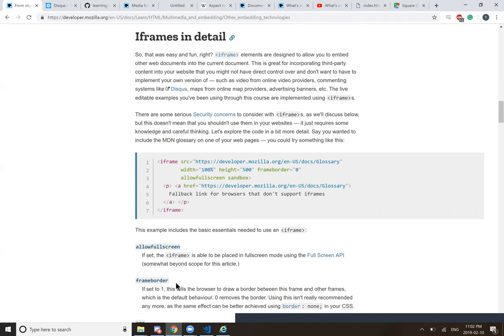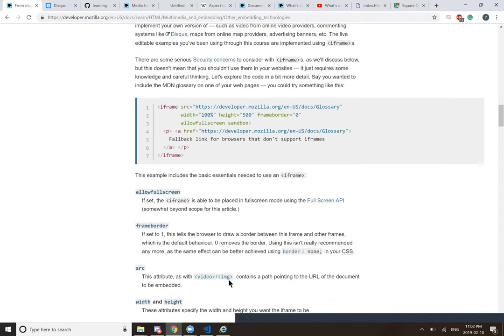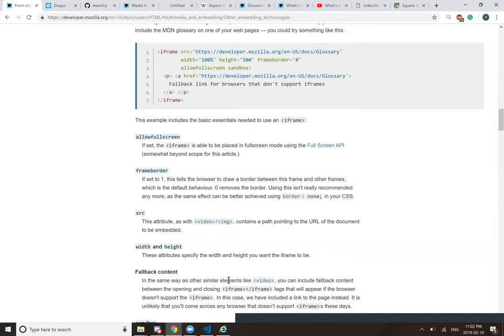Frame border: if set to 1, this tells the browser to draw a border between this frame and other frames, which is the default behavior. 0 removes the border. Using this isn't really recommended anymore, as the same effect can be achieved by using border none. SRC: this attribute contains a path to the URL of the document embedded. Width and height: this attribute specifies the height and width you want the iframe to be.